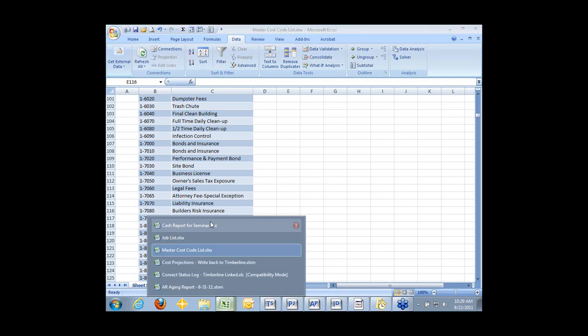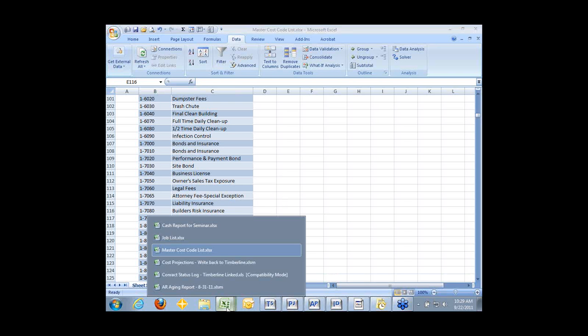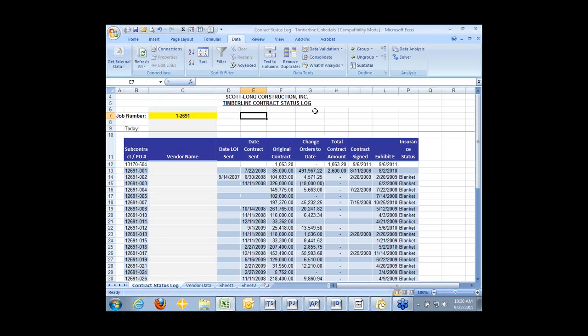Four years ago, we had contract status logs that were done by project administrators. The contract status log was essentially a list of all the subcontractors and suppliers on the job, with some criteria about them, like whether they had been signed, if they were executed, what the current contract amount was, change orders to date, exhibit Es, and if we've received the exhibit E. Essentially what an exhibit E is, it's our list of secondary vendors which we require in order to issue payments. And if they have insurance.